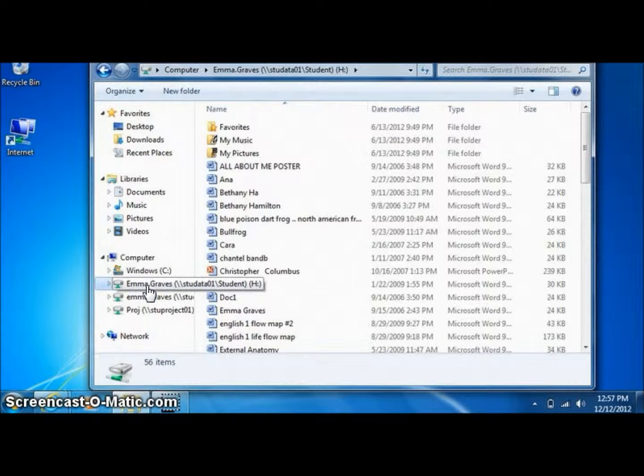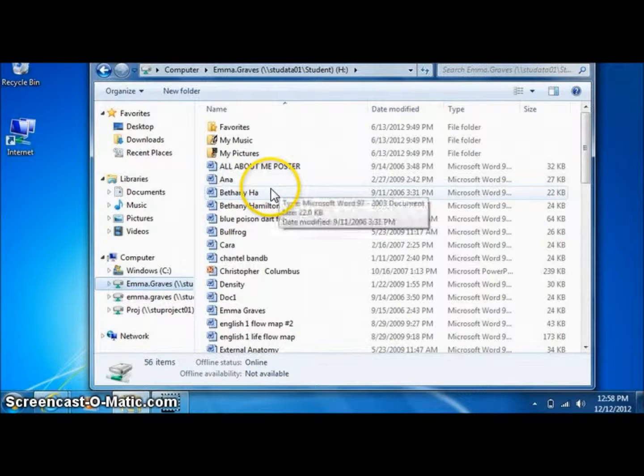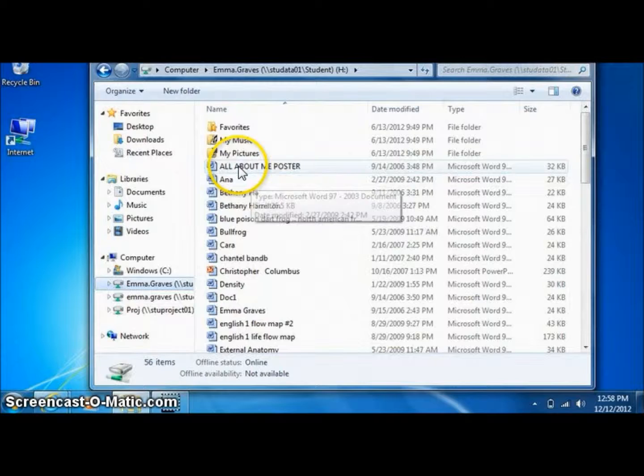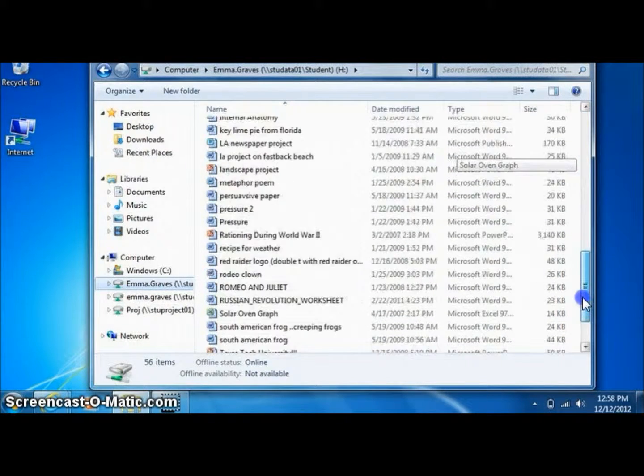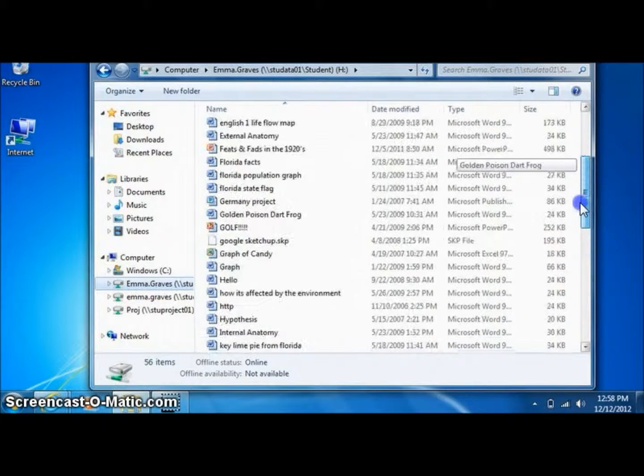When you click on that, you'll see all of the documents that you have saved on your H drive, and some of them go quite a ways back. You can see this one, she's got some documents from 2006. So what we're going to do is help organize this by creating folders. Right now you can see she doesn't have folders for her subjects. Her documents are just all listed here down the middle.